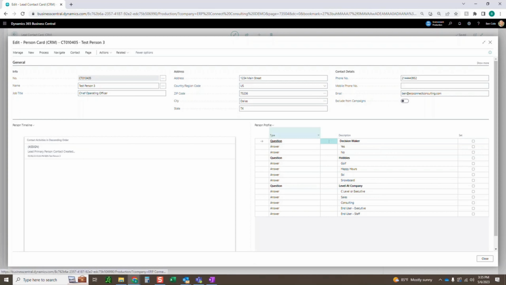At the person level, I can quickly profile this contact and say, okay, are they a decision maker? Yes or no? Do they have any hobbies that we can talk about on future calls? Hey, how was your golf game? How was your ski trip, snowboarding, whatever you have there? And then what level are they at the company? Again, this is purely user defined. These are just things that we potentially track in our demo system.